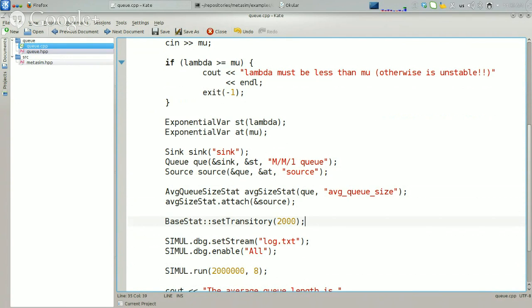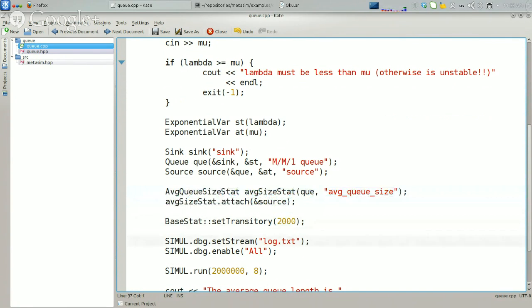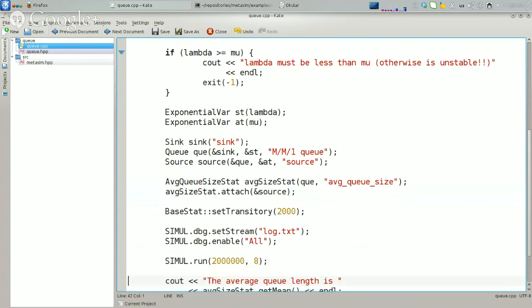Then we say that we are going to set up a running time, and we want to discard the first 2000 samples of this statistic, because at the beginning, of course, there is a transient, and so we want to discard the transient.